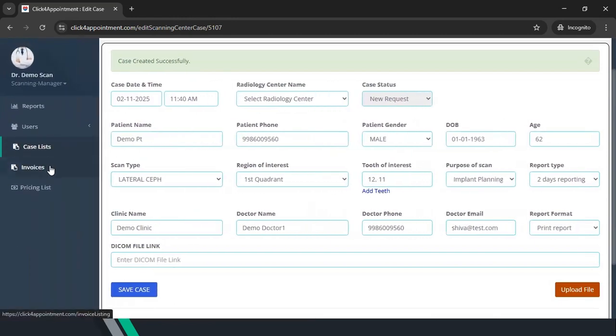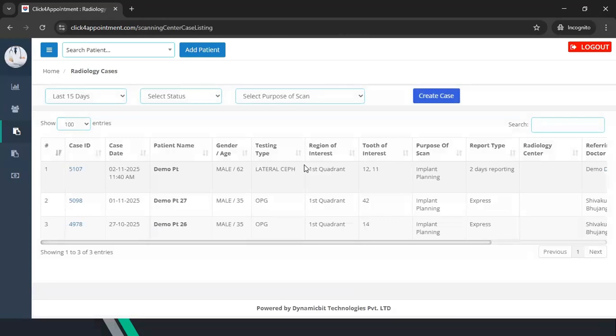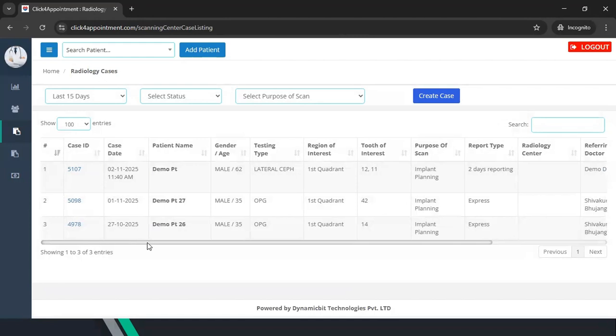So now let's say if I go back to this case list, I'll be able to see the entry which was just added. So today I have added this case.